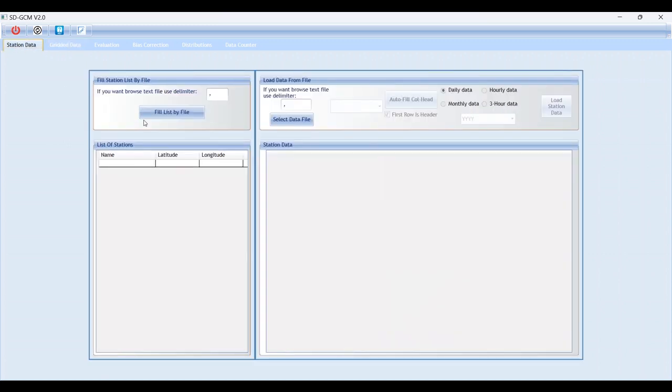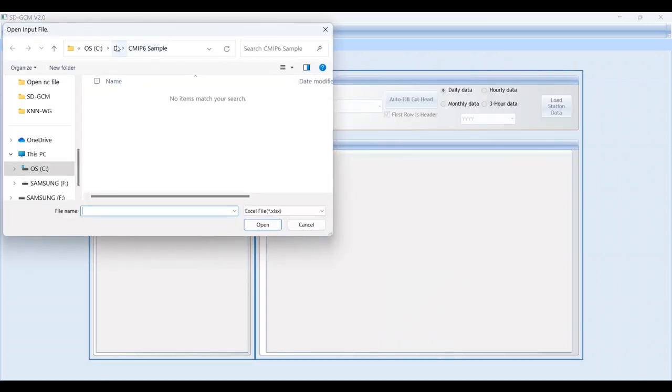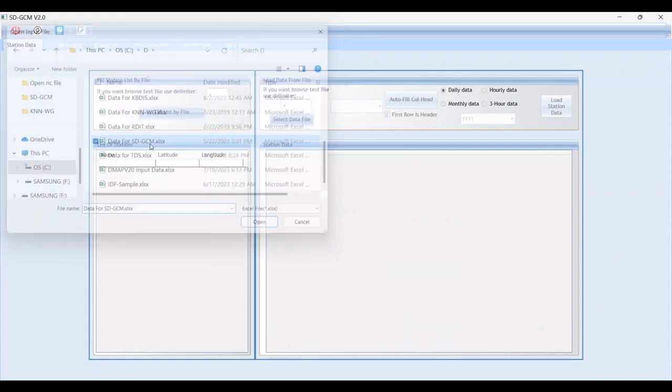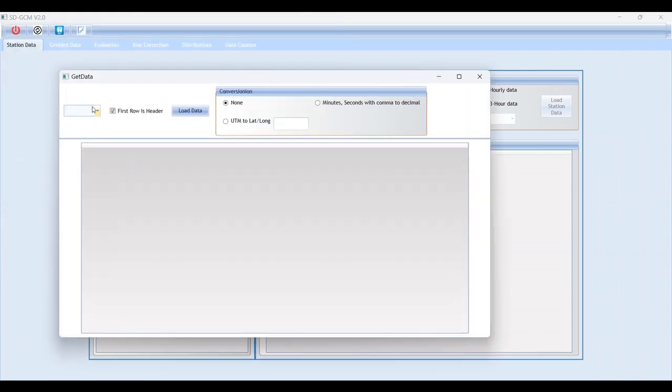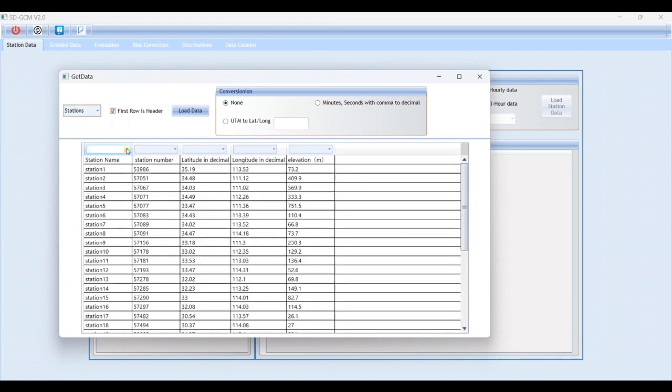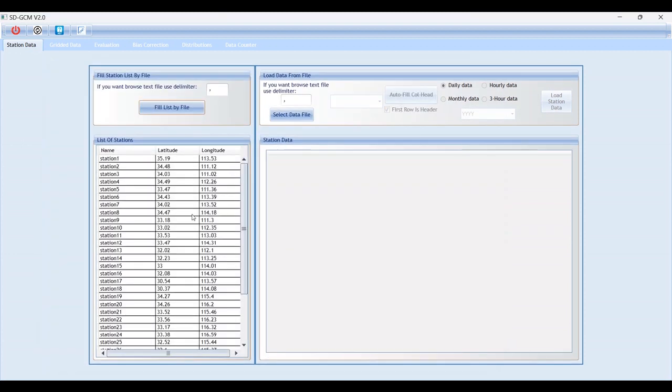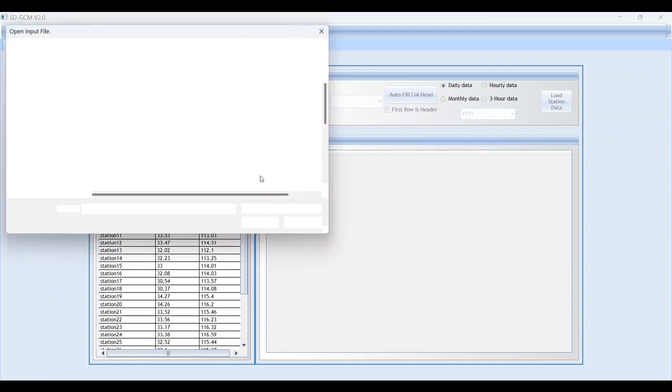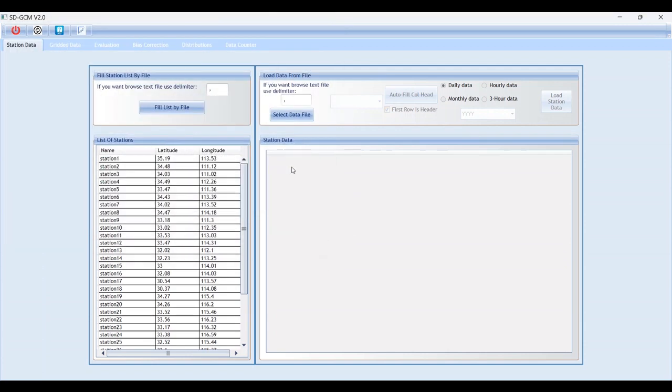Firstly, I should load the list of stations, which contains latitude and longitude. I have a sample data here and I will load it and select the sheet. Then I should select the headers: name of the station, latitude and longitude in decimal degree. If your latitude and longitude is not in decimal degree and is in minute, second, you can convert it, but my data is in decimal. My latitude and longitude coordinate is in decimal latitude longitude.